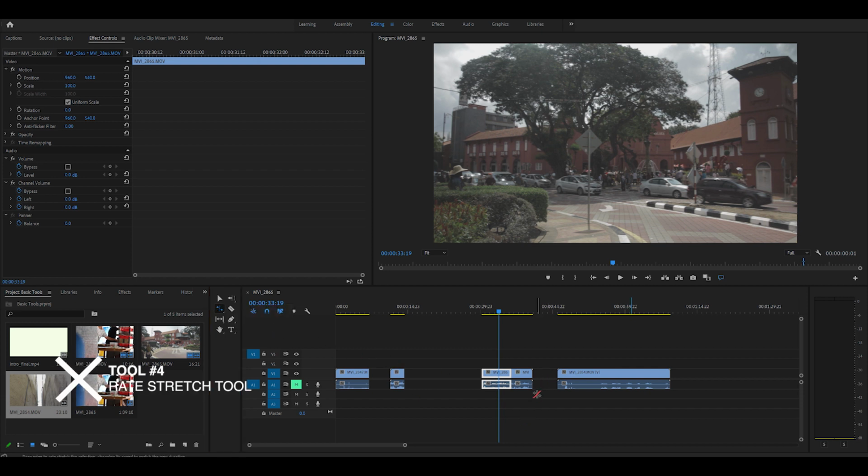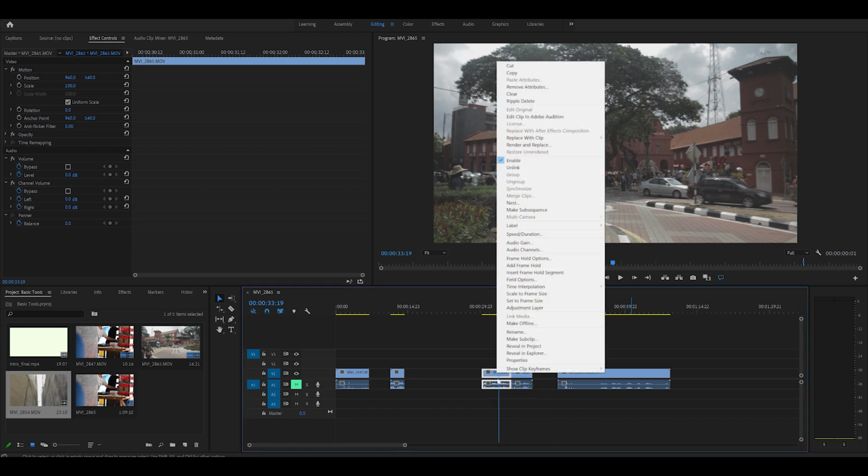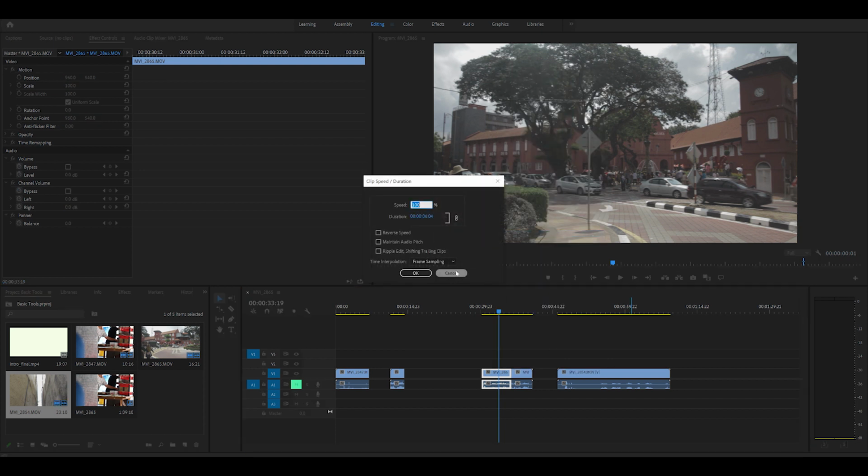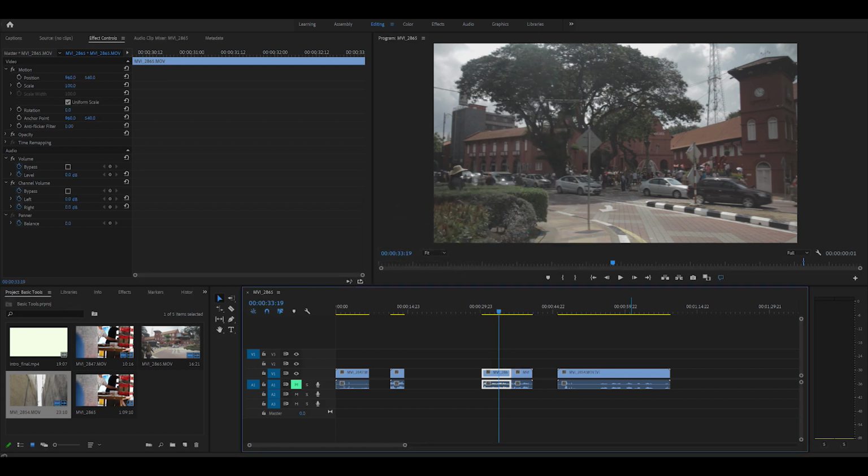Now, the rate stretch tool is mostly used by people who use a lot of slow motion, or who want to do a lot of speed ramps but don't want to use the traditional method. Now what is the traditional method? Right click on the footage, go up to speed and duration, and adjust whatever you want. That takes a long time, and most editors don't have that much time.